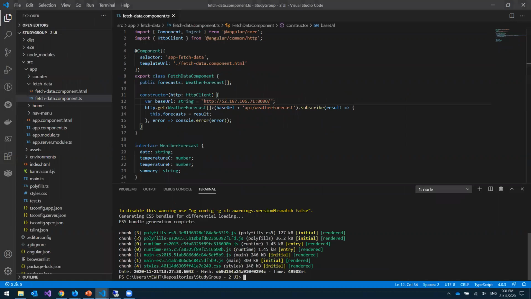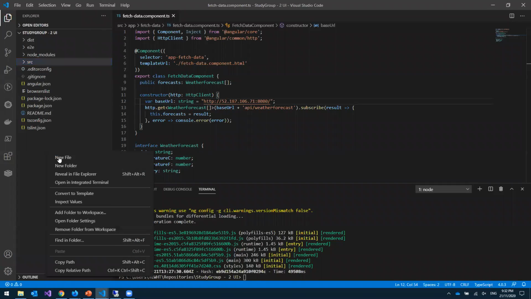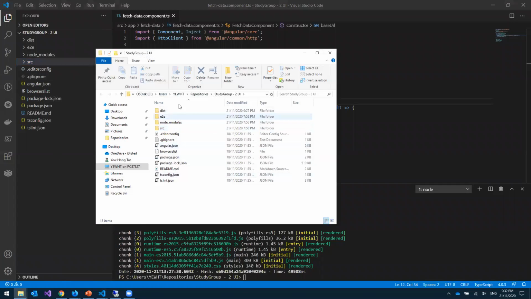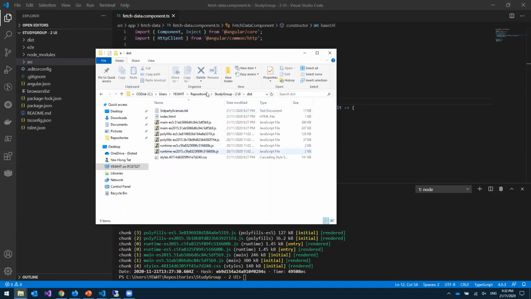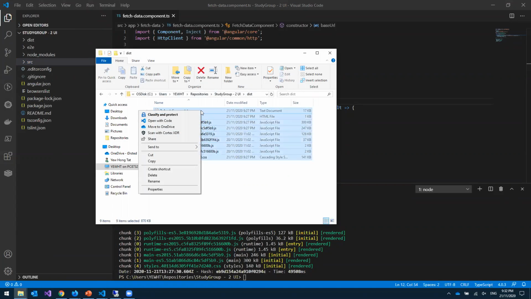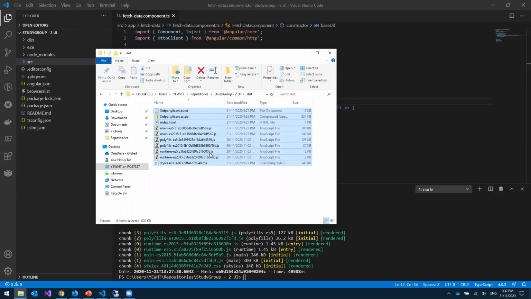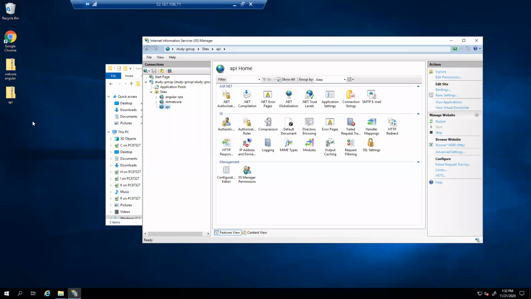So let's come to the UI. We'll come back to the web API later on. I think it's probably a port issue. Okay, we already built this. Let's open up the file explorer. You'll see the file is already compiled. That's the zip of the UI, and copy paste it to the web server.